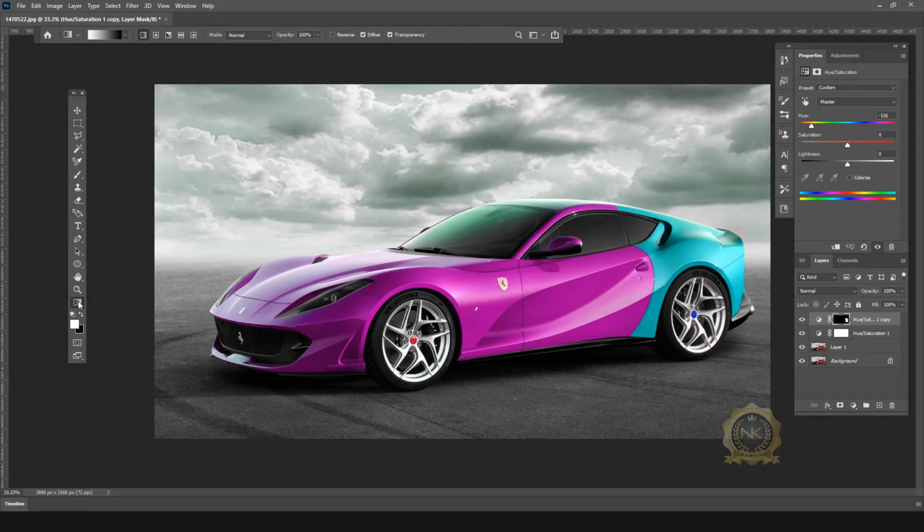Go to gradient. I need a gradient of two colors. Select with drag. See the gradient, the color variation.